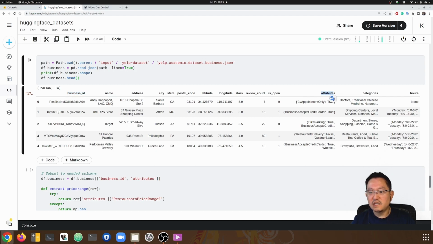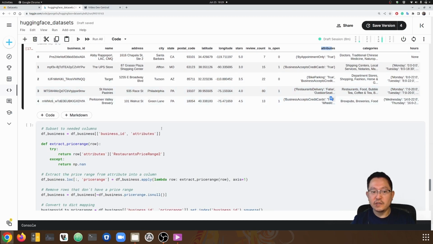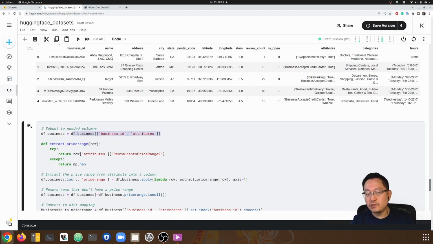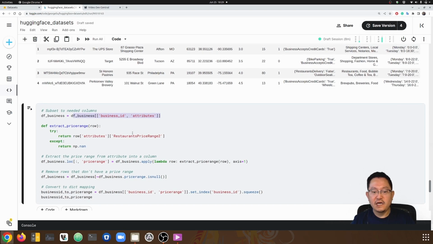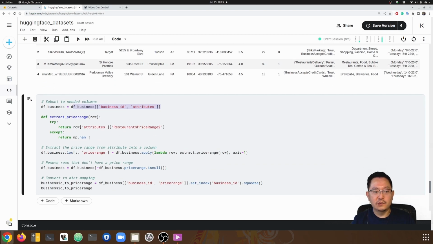So what we need from here is a specific field, the price range field out of this attributes field. So how can we do that? Well, first we can subset the columns to only these two columns that we need. And then after that, we can extract the price range subfield from the attributes field line by line, row by row. So in order to do that, we can design a little function here, and then we can apply this function across the data frame, row by row.